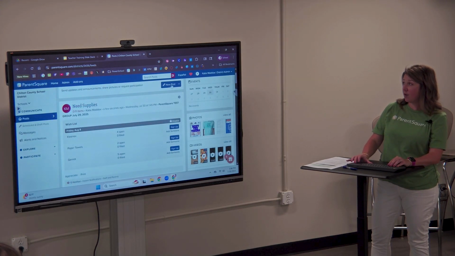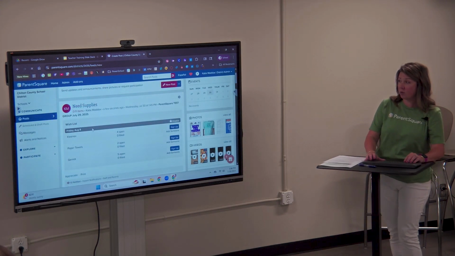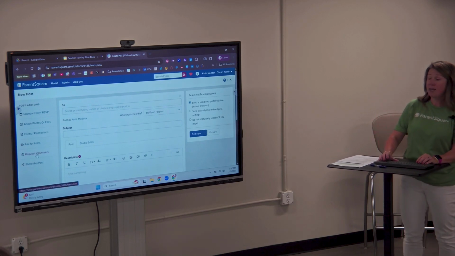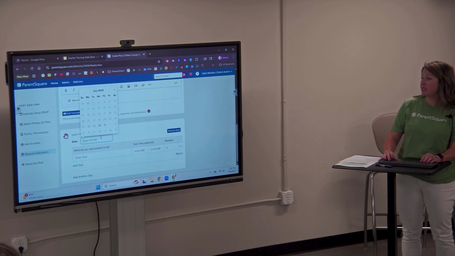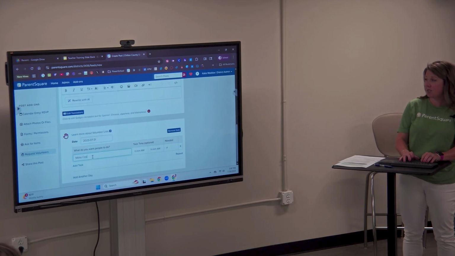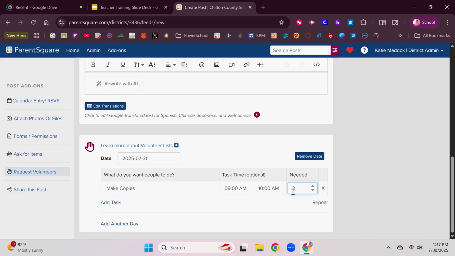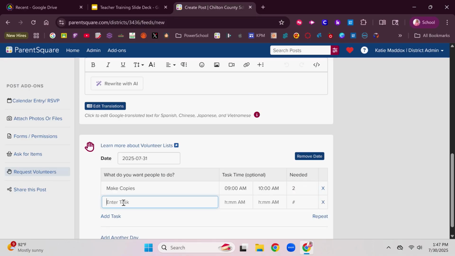The other type of post that we could do, and this one would be super great for days that you need help, is to request volunteers. So for this, we could say again, by the 31st, if you need some moms to come in and make copies, and I want them to start at 9 and they can be finished at 10, probably need 2 people. They want to work together. But then I need someone to help with the lunch line, because we all know that working kindergarten lunch line is not a fun time the first few days.